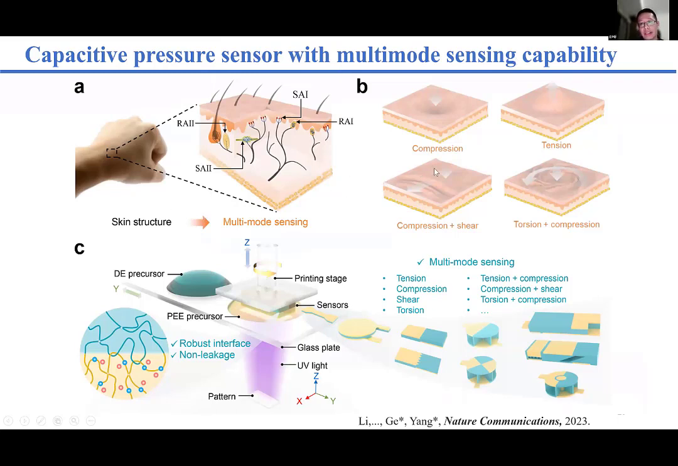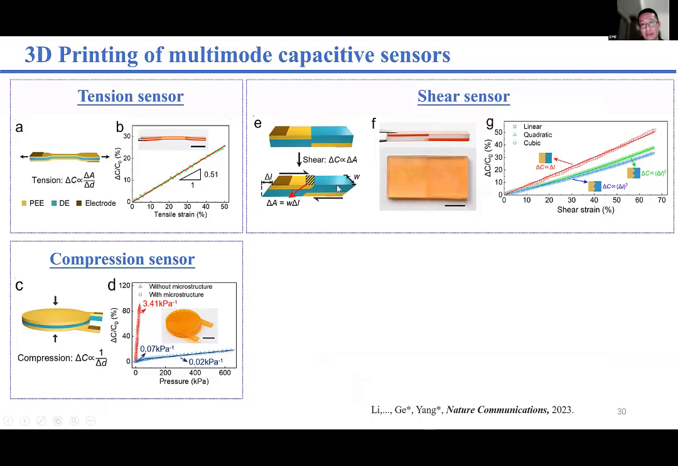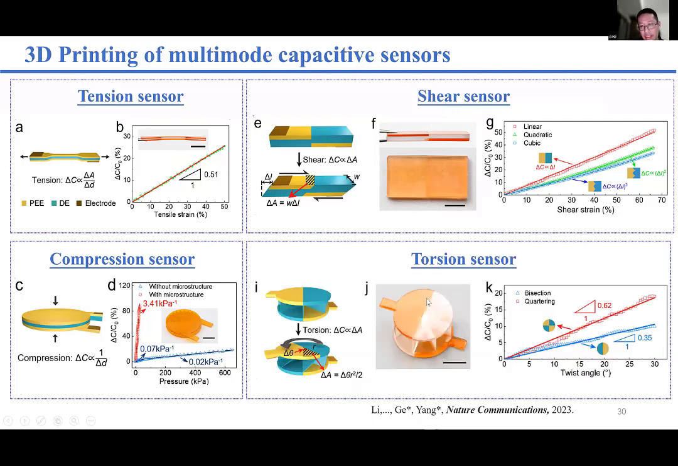Our skin can sense different pressures, like compression, tension, or even compression plus shear, or some other ways. And using our multi-material 3D printing capability, we can print the capacitive sensor not only like this typical sandwich structure, which can be used to sense tension or compression, but also we can design it this way, which can be used to sense that shear signal, or design the sensor this way, which we can use to sense a torsion.